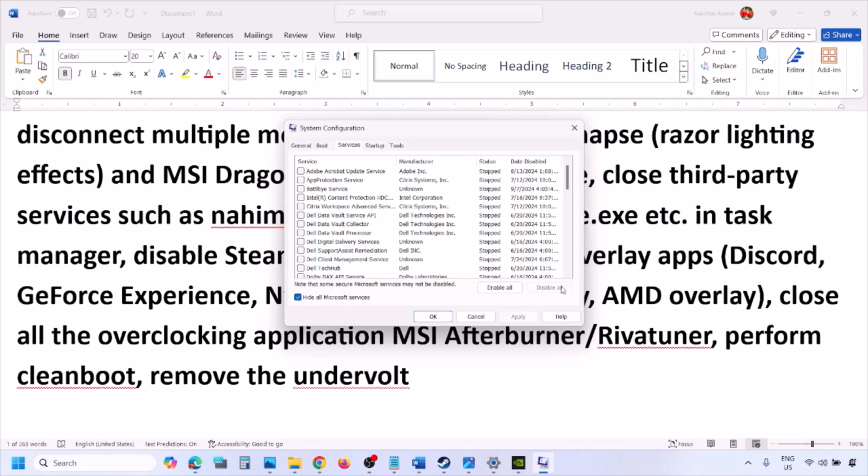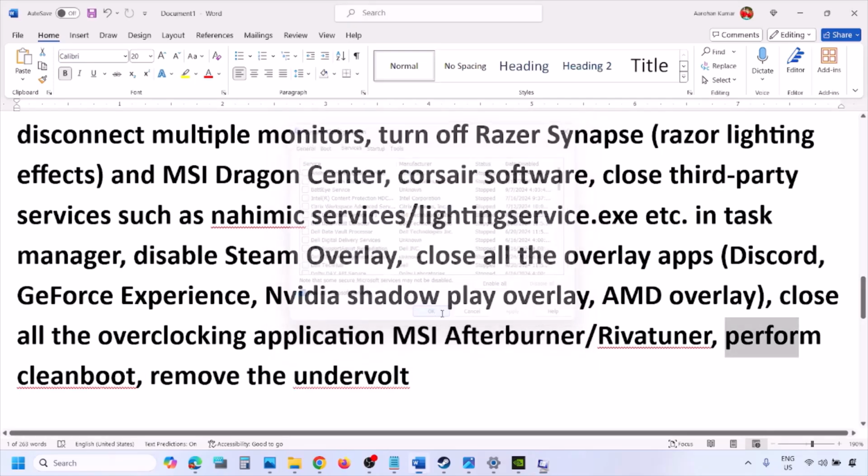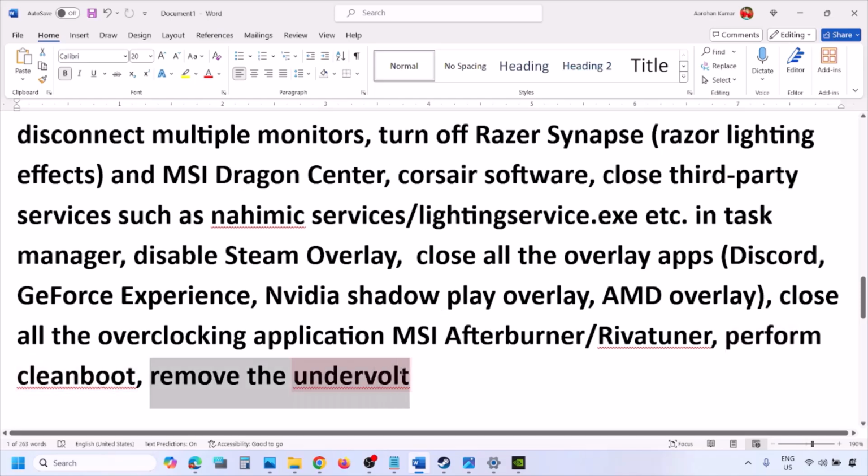In my case, this is grayed out because I already did it. In your case, this would be highlighted. So put a check over here, then click on Disable all, then click on Apply and OK. You will see a restart option. Restart your computer and then launch the game. Also, if you have undervolted your computer, remove the undervolt and then launch the game.